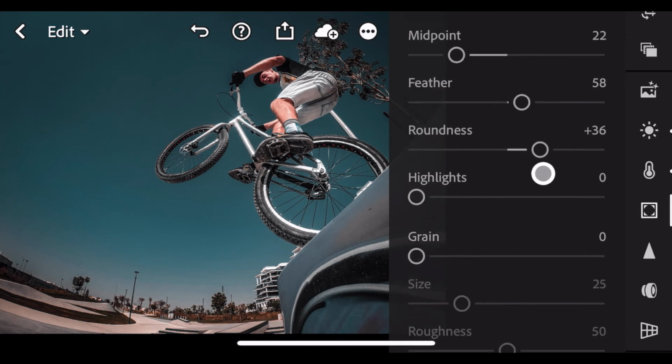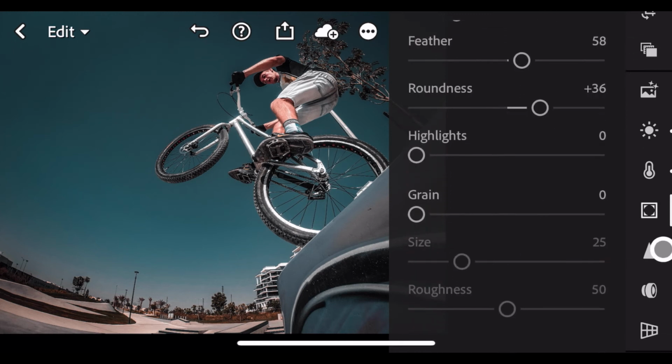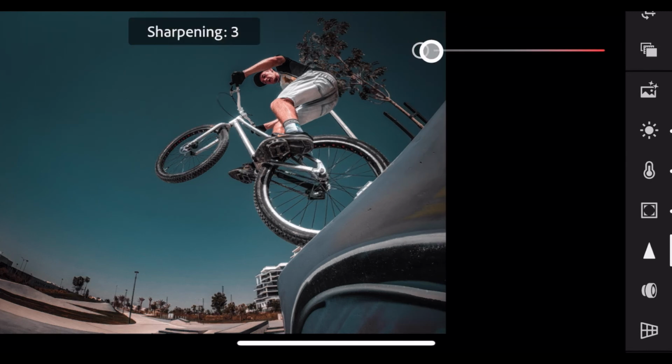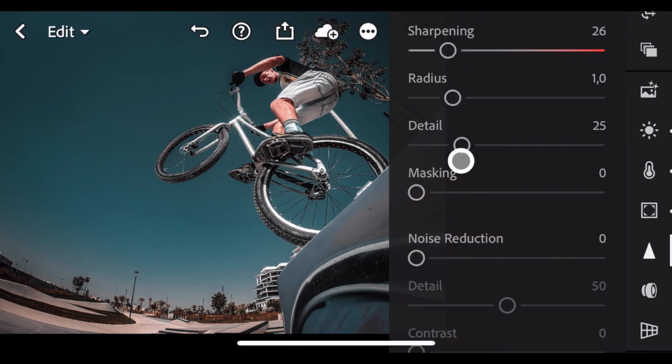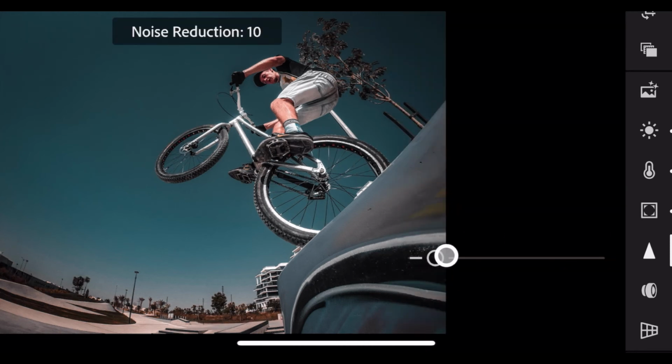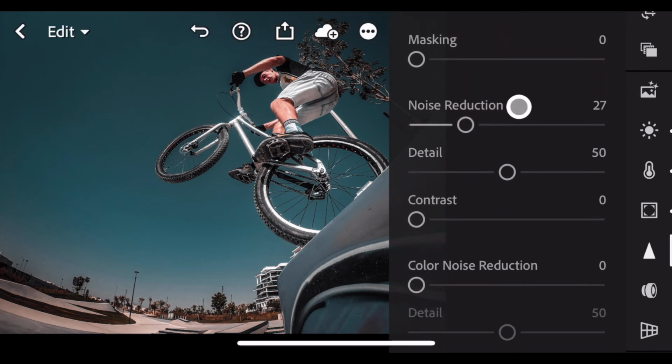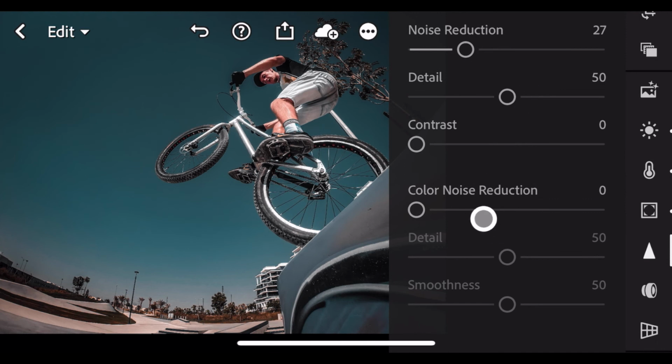Now we are done in the Effects panel. Let's go to the Details panel. Set the sharpening to 26. Go to Noise Reduction and set it to 27. At last, set the color noise reduction to 28.